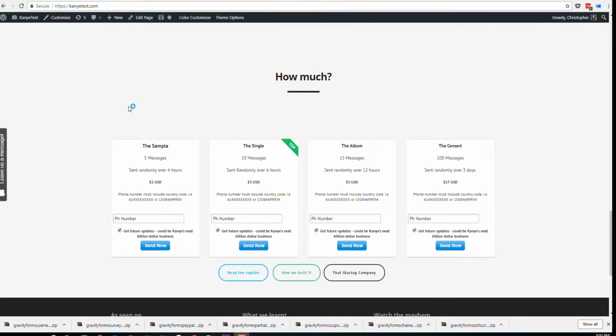There are countless ways to actually do this, and on the Kanye text page, what we did is we put different boxes together for different message counts. So if you wanted 100 messages, it was a different price. And it was also all built through WordPress using a plugin. However, this time we're going to do it slightly differently.